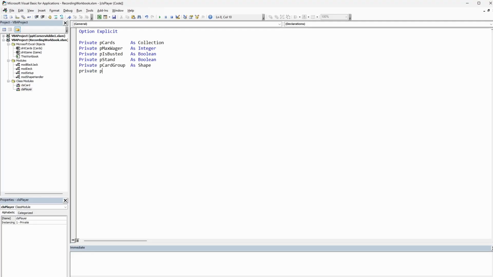And private P wins. It's going to be a long, so this is just going to hold how many wins, losses, and ties we have. And then we're going to have our bet amount as currency and our balance also as currency.